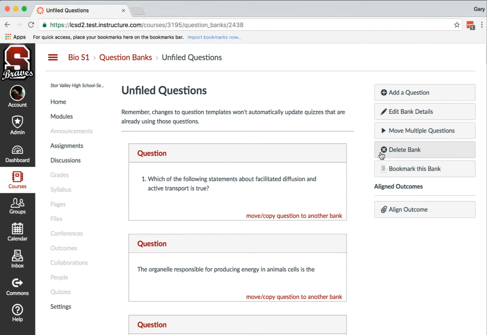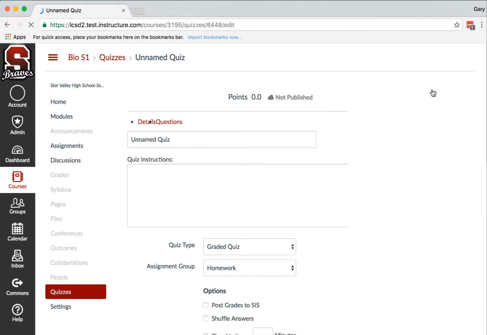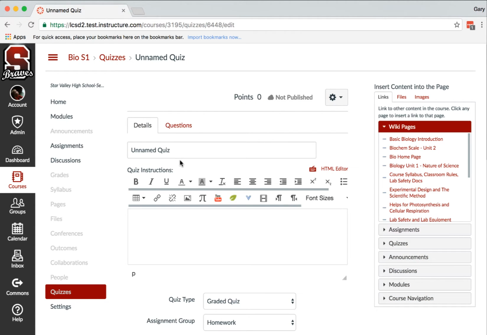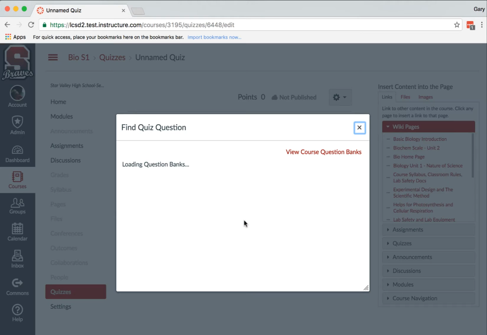In this part, we're going to talk about creating a quiz from the question banks that we created that have questions tied to outcomes. So I'm going to come to quizzes in this particular course, Tyrell's. And I'm going to add a quiz. And here I would fill in the details as you know how to do. I'm going to come over to questions right here though. And instead of creating a new question, I'm going to find questions.